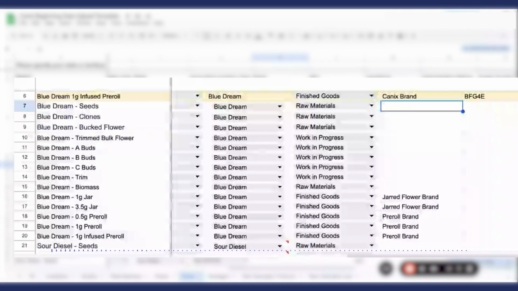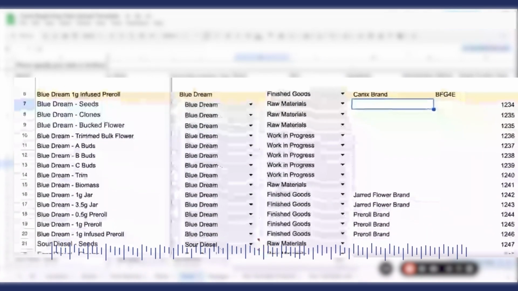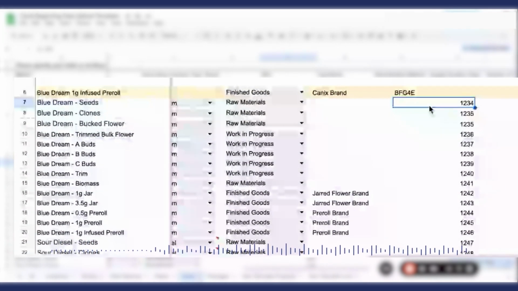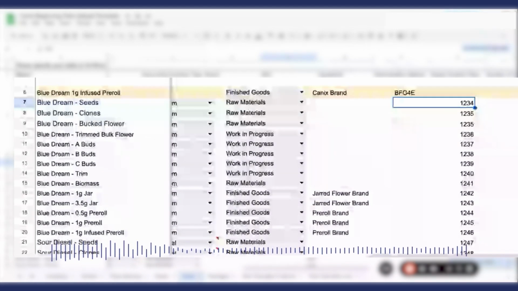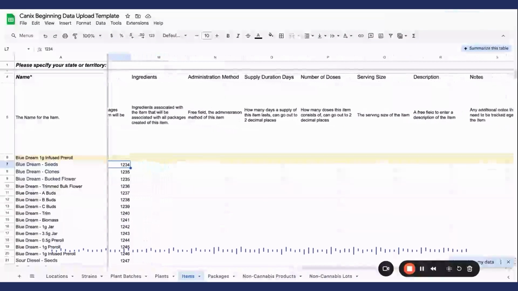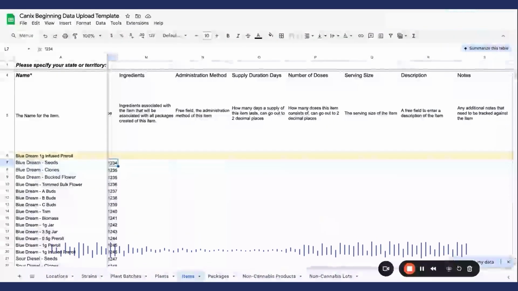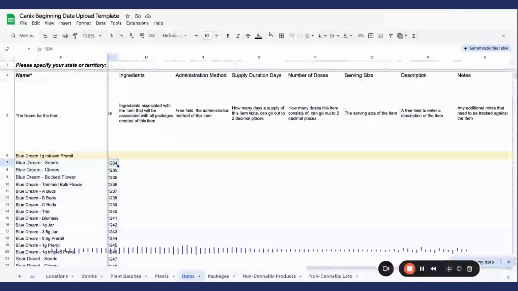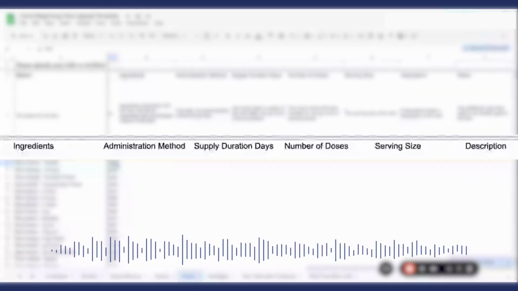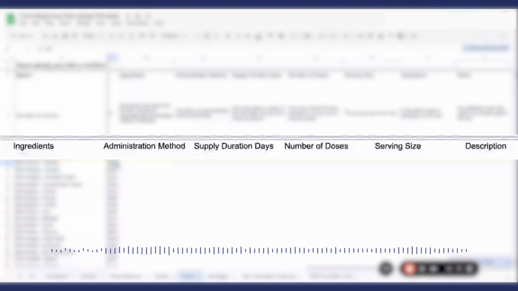available on sales orders. Optionally, you can add a brand here to determine what brand you want to apply to your packaged or finished good inventory. And you can add a SKU to your items, which will also appear on your labels if you use SKUs within your facility. There are a number of other fields available to you as well to add for additional reporting information or to assign on your labels, like ingredients, administration method, supply duration days, number of doses, serving size, or description.